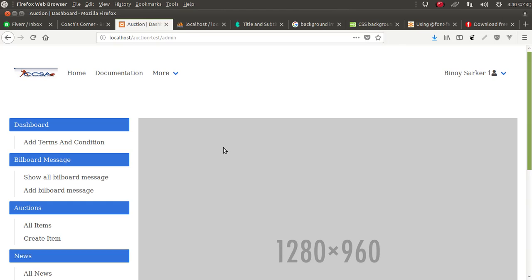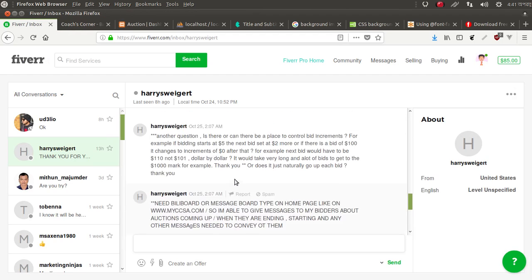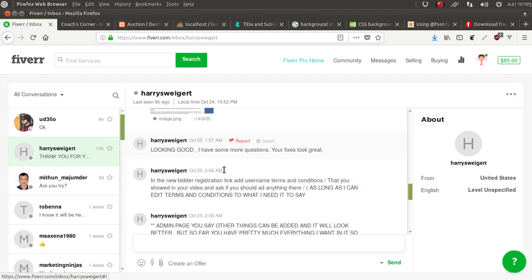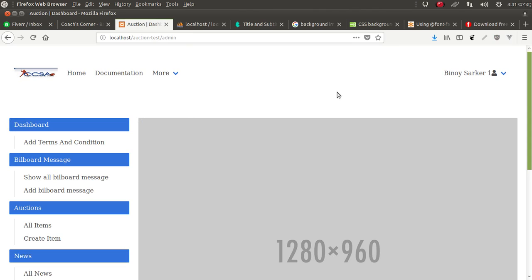I have completed it. I have tried to make some changes according to your requirements. As you can see, your requirement was to start from this section. First, you say that the username is shown in your video, as long as I can edit them. New bidder register link, username, terms and conditions. Okay, actually the terms and conditions, you want the terms and conditions.